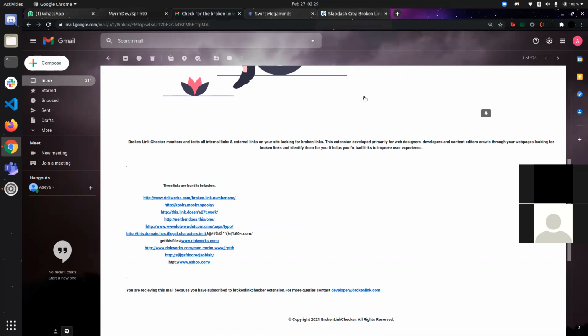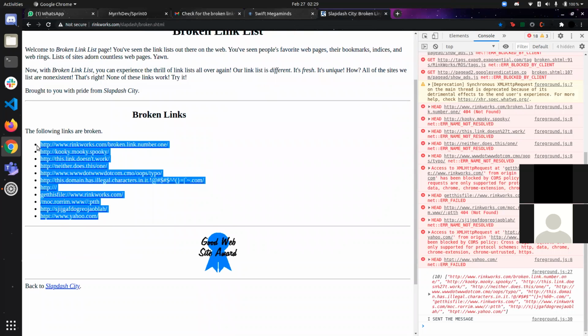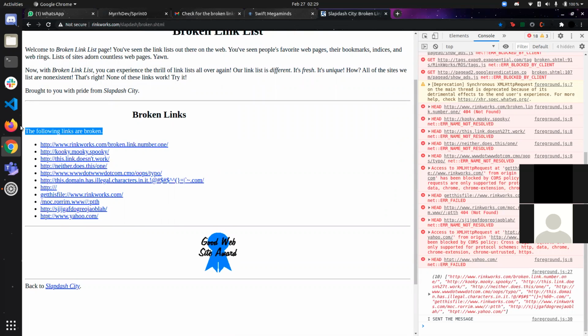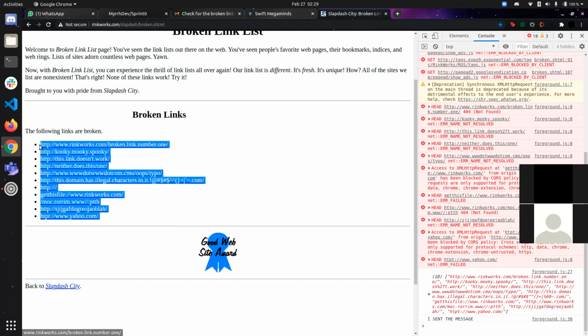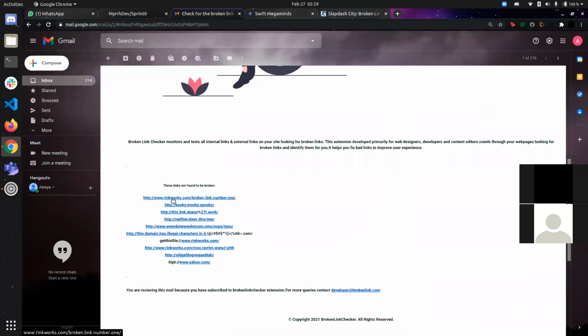The convenient thing about this website is that the broken links are actually highlighted over here. Nothing special, but that doesn't matter for our extension. You can see these are the exact ones: yahoo.com, cookie mookie spooky, drink words. These are the exact ones that we got: drink words, cookie mookie spooky, and yahoo.com.